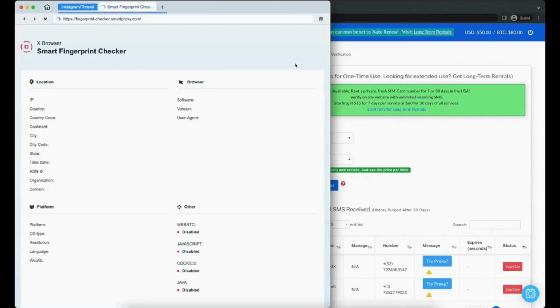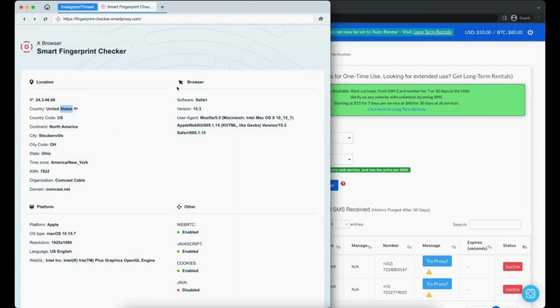Let's get started and activate Smart Proxy plus X-Browser. We will use X-Browser to securely hide our IP. As you can see, our IP has been changed to United States.